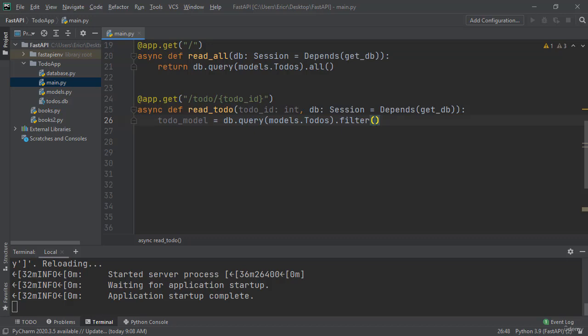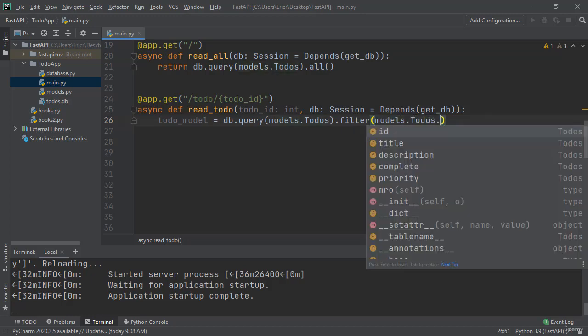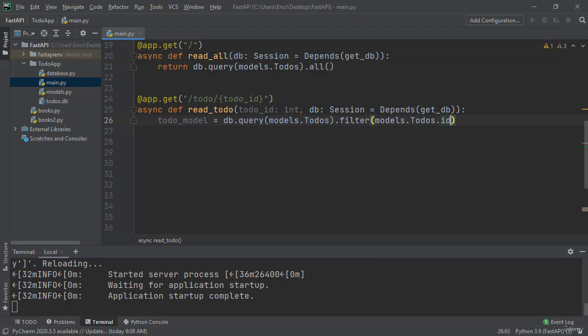So my .filter's parameters are going to be models.Todos.id equals todo_id. So the to-do ID of the path parameter needs to match the record of the todos.id within the table. I then want to say .first. .first just means after it finds an element, it'll return that element or record. And using .first helps so that we don't have to navigate the entire database.